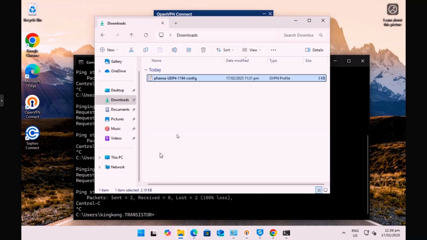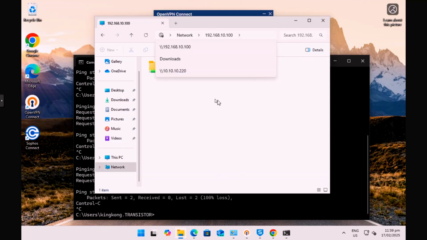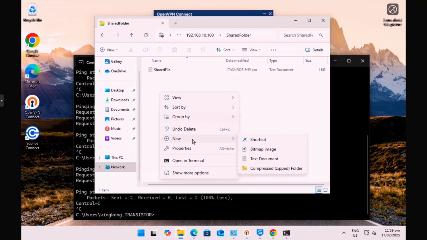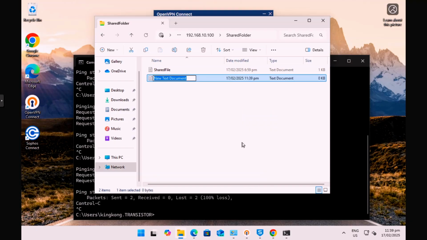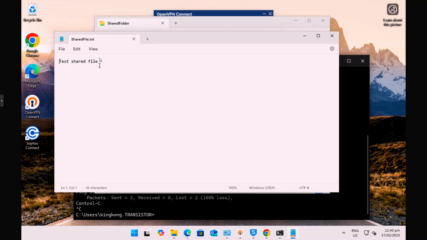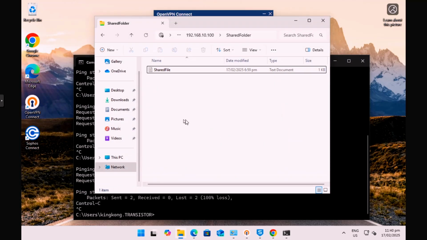We'll open File Explorer and enter //192.168.10.100. We got a successful SMB connection and we have access to the shared folder. We can create a file, view a file, and delete a file since I have allowed read and write permission to this shared folder to everyone.